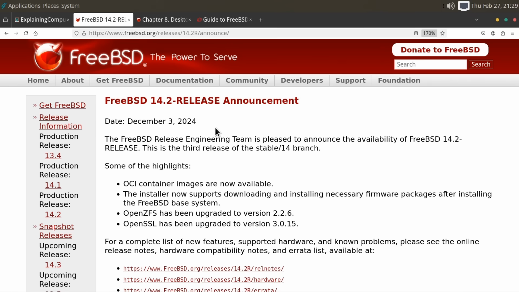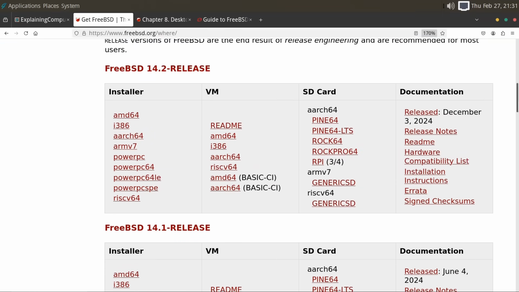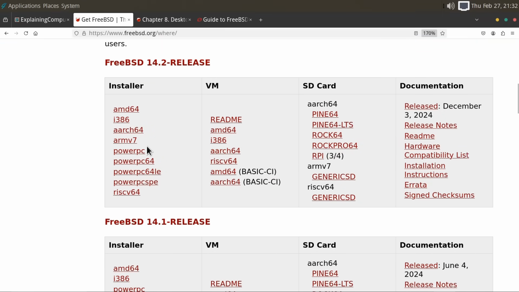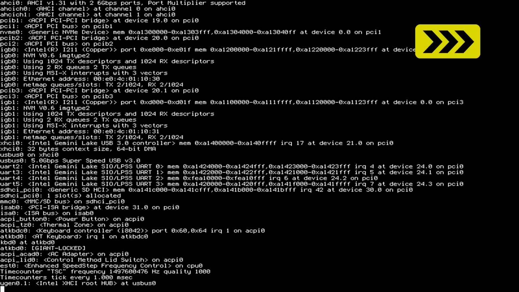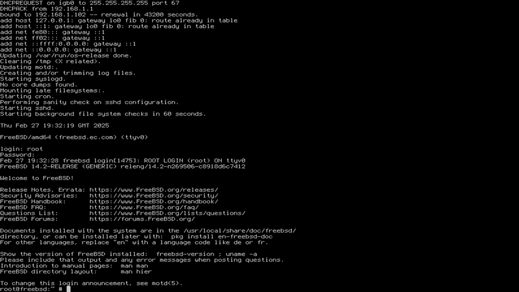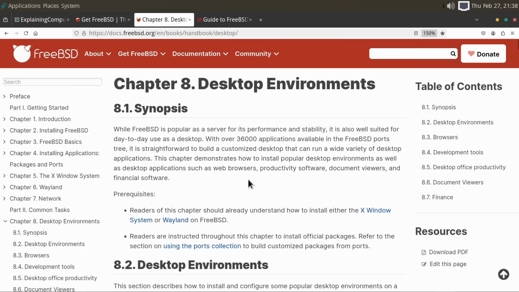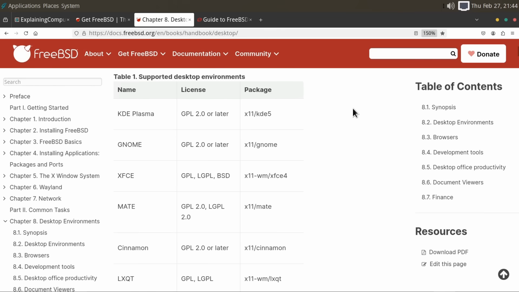In this context, it should be noted that if we go to the download page, whilst we find FreeBSD available for lots of different kinds of hardware, all of the supplied images are command line only and so do not include a graphical desktop. When booted, after this initial menu, FreeBSD therefore runs up to look like this. But, as detailed in the extensive documentation, it's possible to install a desktop environment with a choice comprising KDE Plasma, GNOME, XFCE, Mate, Cinnamon, and LXQT.